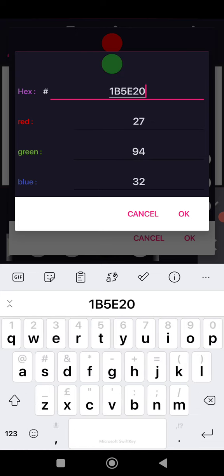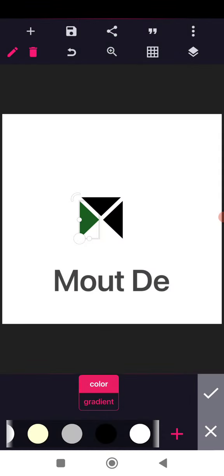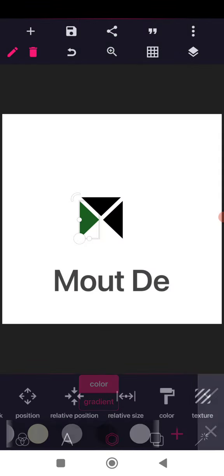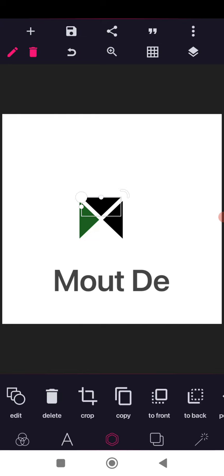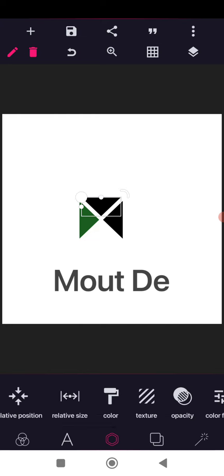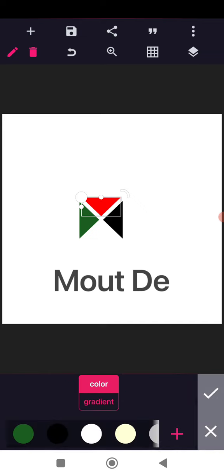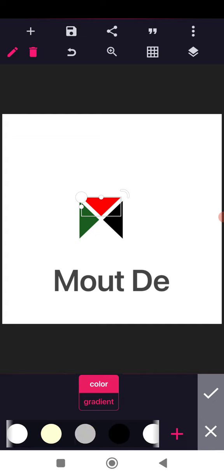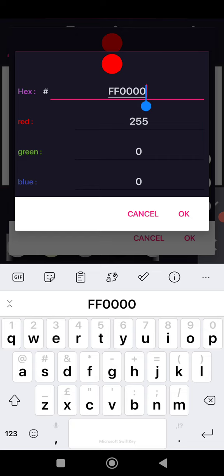So this is the color code and it's dark green. So that's the first color we're going to be using. Then to the next shape, which is the one at the top, I'm going to be applying the color red to it. So the red is like a default color on the Pixellab color grid. So still this is the color code we'll be using.